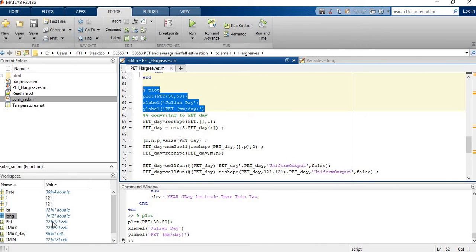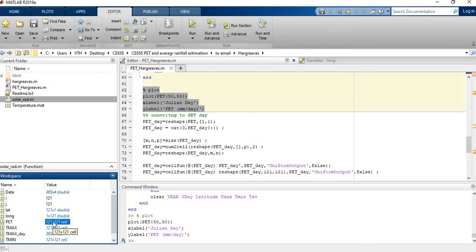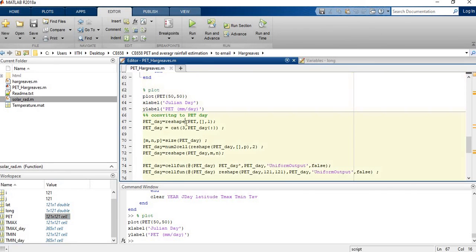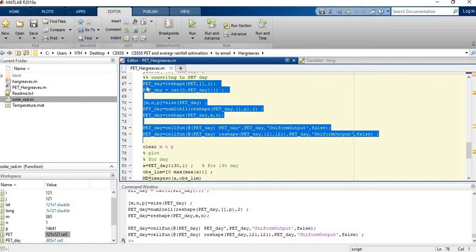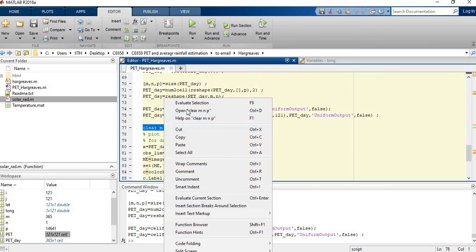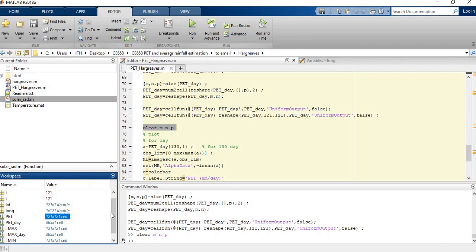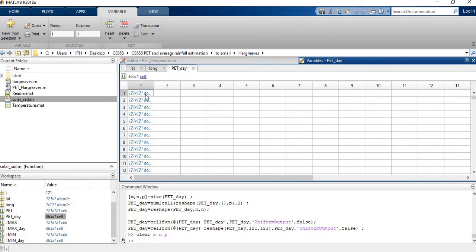So the output, if you see the PET, is saved according to the pixels. I want to save according to the days, like if I want to plot for a particular day for whole India. The code from line 67 to 75 converts it to the day. You can see PET underscore day here. Basically this line is converted from this PET to this PET. So 365 days. If you want to see PET for whole India for a particular day, you just select a particular matrix and it will plot.